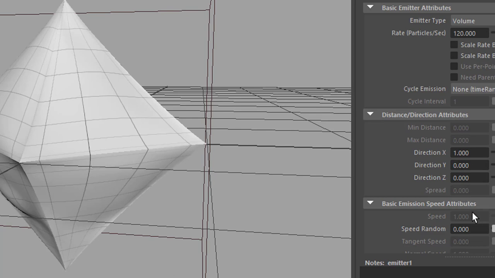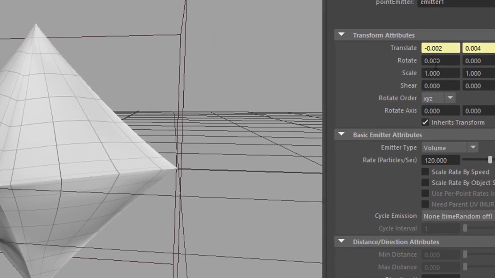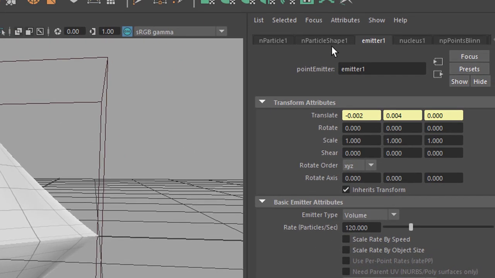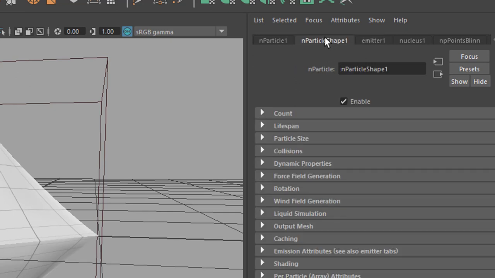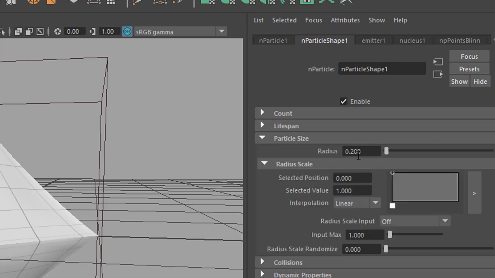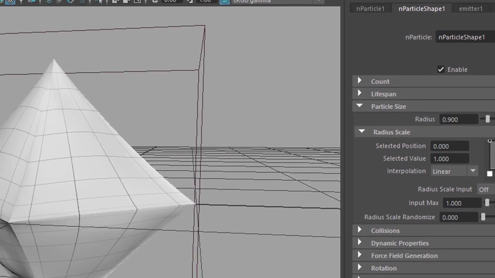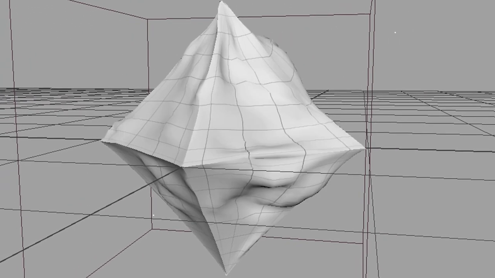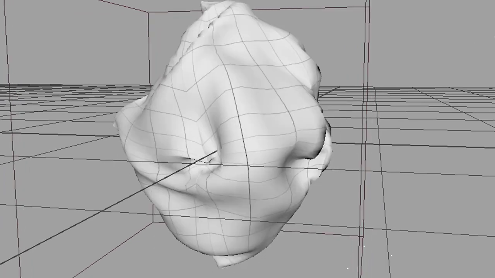Down here you have speed, emission speed, and an interesting thing which you might try out is when you go to the nParticle shape here, you see a particle size section. And the radius currently of our particles, although they are infinitely small here in the display, is the physical radius is 0.2. When you increase this to 0.9, you have bigger particles interacting with our cloth, as you can see now.